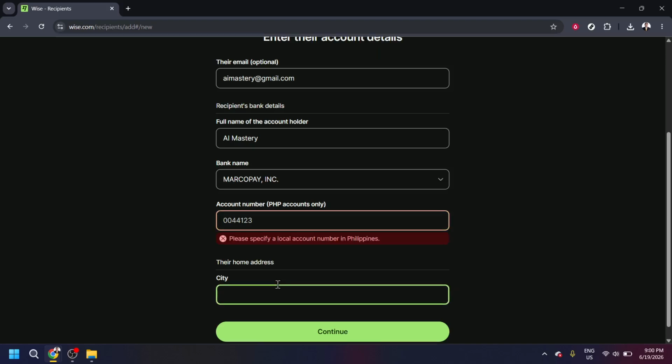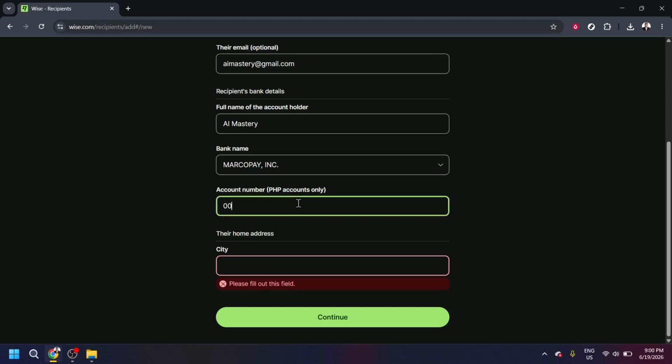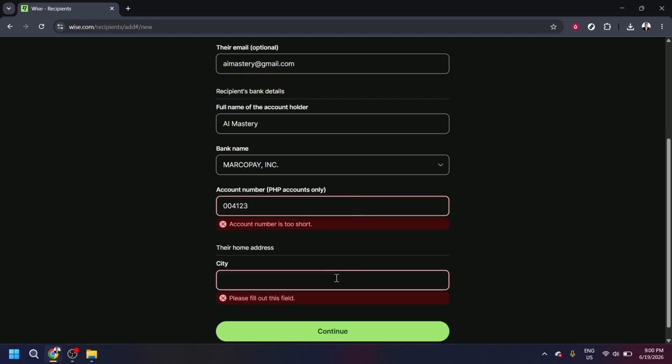Now for the critical part. Enter the bank account number carefully. One wrong digit and the money ends up somewhere it shouldn't. Take your time here. Read it off twice if you have to. I've said it before in this tutorial, and I'll say it again. Accuracy is everything with international transfers.